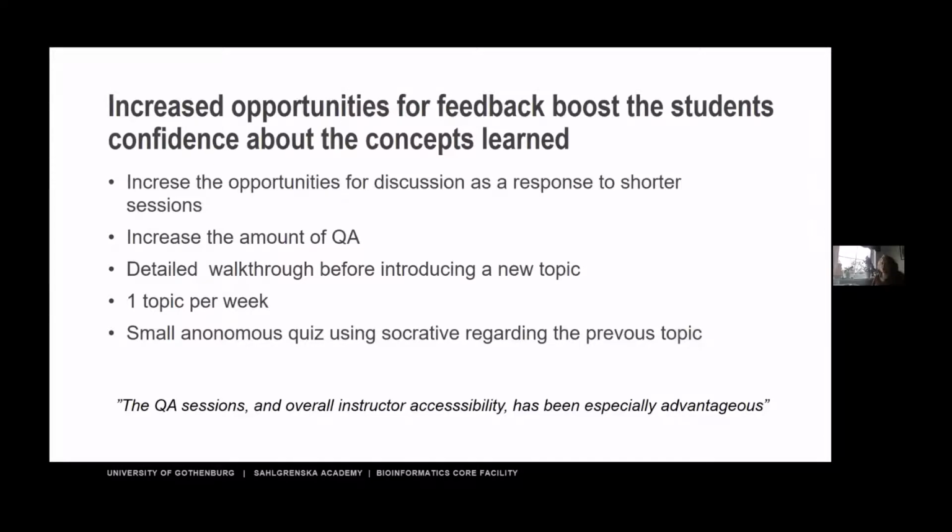As the sessions are shorter, it's also important to increase the opportunities for the students to ask questions. So we increased the number of Q&A sessions to make sure that the students don't get stuck when working by themselves. We also included a very detailed walkthrough where the teacher goes through the previous practical before introducing a new topic. As mentioned previously, we only presented one new topic per week to make sure that the students could focus on that. We also introduced a small anonymous quiz using Socrative before a new topic to repeat what the students have learned and increase the interaction.